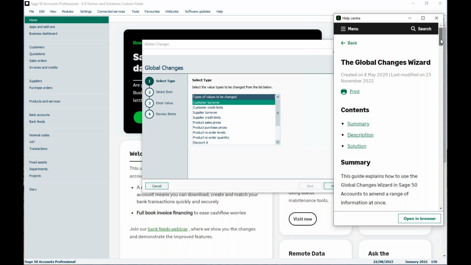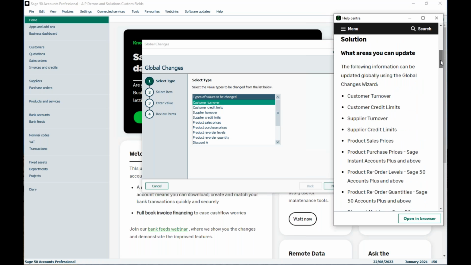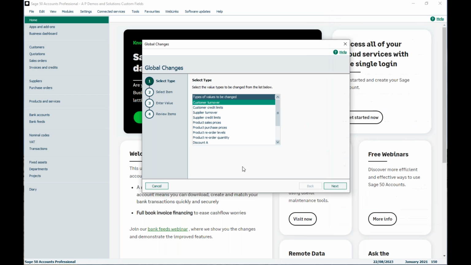I'm not going to go through and use this article today, but just to make you aware, it is a very useful article as it does explain in detail some of the options that you get throughout this area. And as you can see, it is telling you to take a backup. I'm just going to close this down.